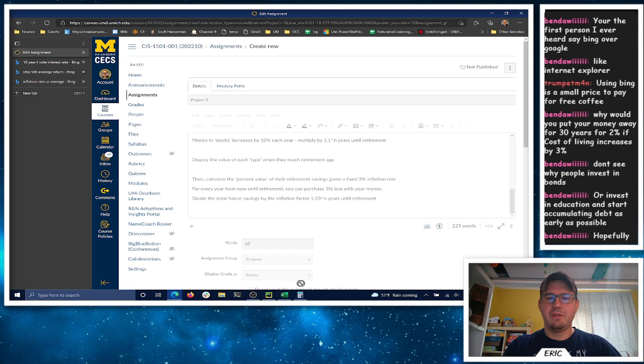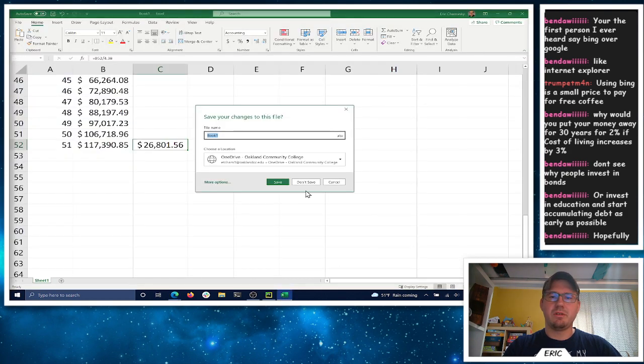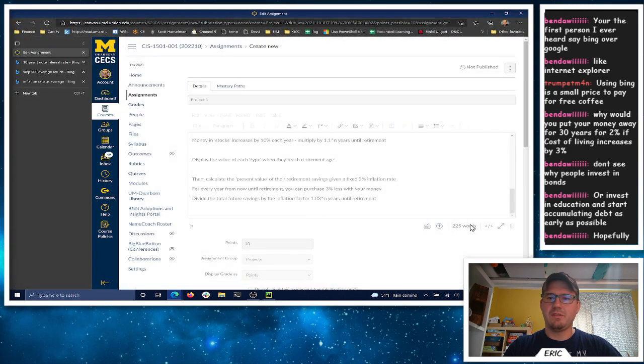Goodness. Why is Canvas so slow? Is it just my computer slow? Might just be my computer. Oh, that shouldn't be my computer, though, because I'd hit save in Canvas.